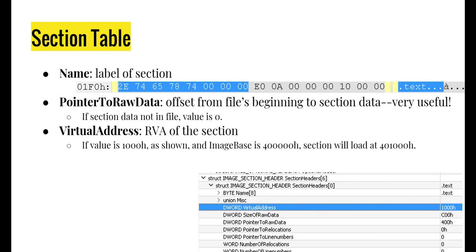We have the label of the section, .text. We have the pointer to raw data, so that's the offset from the file's beginning to the section data. And if the section data is not in file, then the value is simply 0. And then additionally we have the virtual address, or the RVA of the section. So if a value of 1000 is shown, and the image base is 400,000, then the section will load at 401,000.